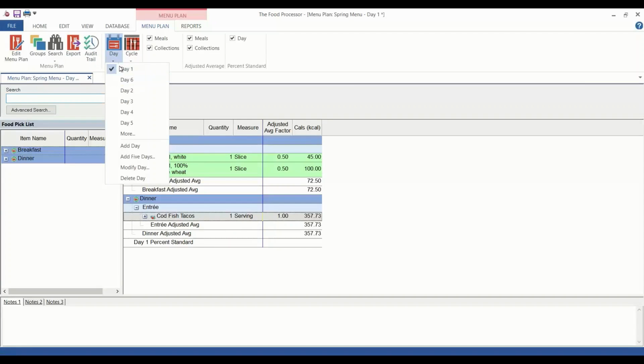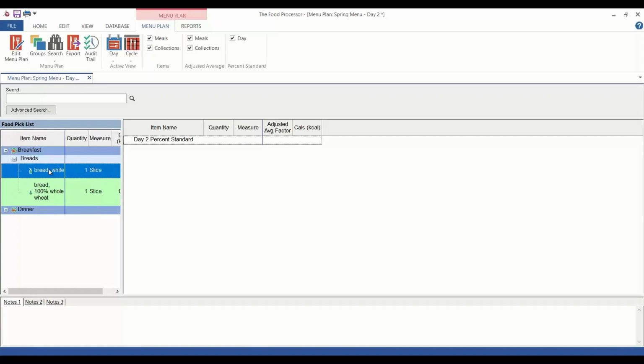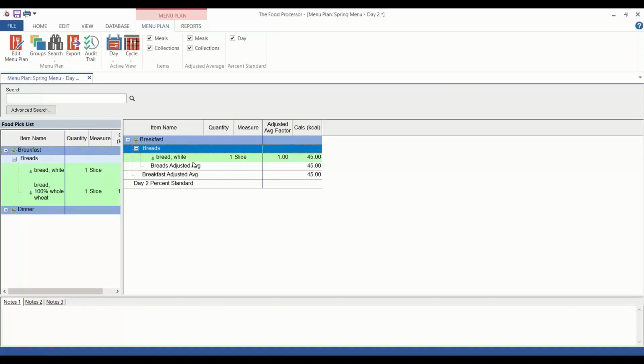Another great thing about the menu plan, so now I'm just going to switch to a day, is if items are similar, we have this food pick list. So now I can see my meal and my collections, but instead of having to search the database for the item that I want to add to my meal plan, I can simply browse through my food pick list and double click, and then it will add that item to my next day.